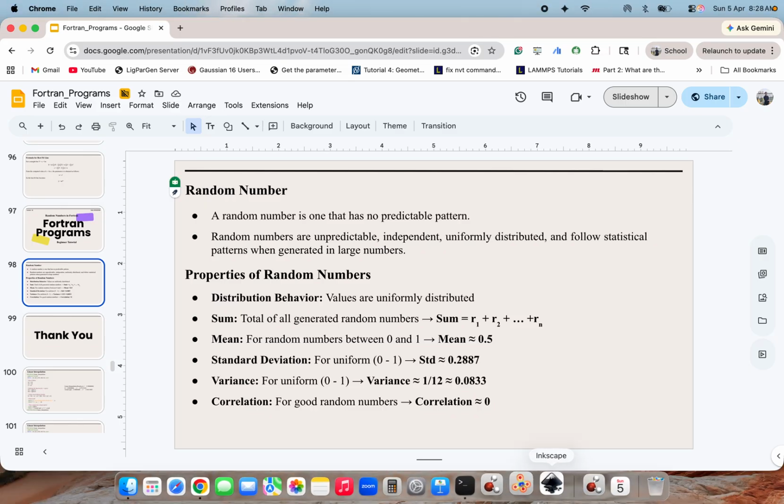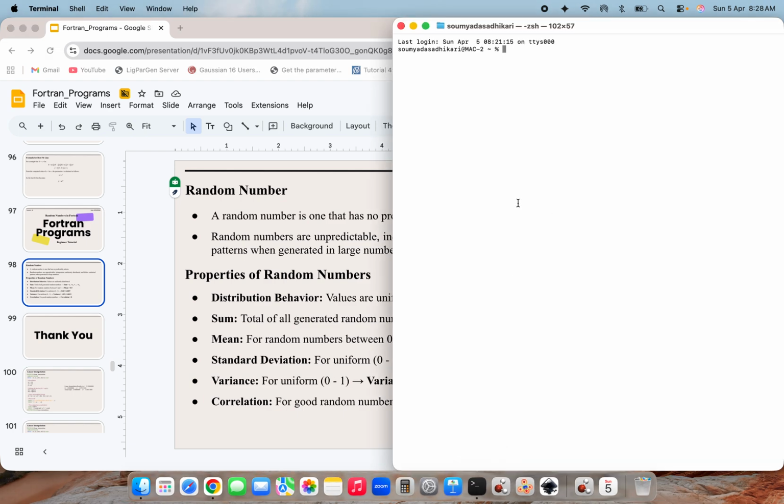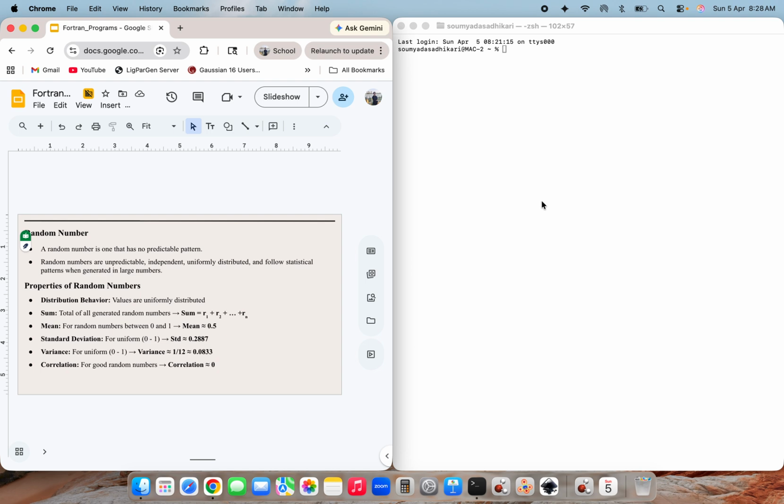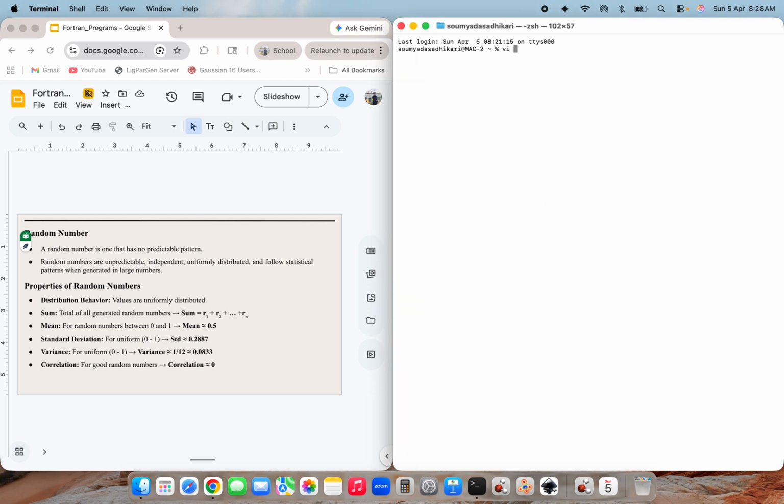Let me go and write one simple code to generate random numbers. Here I am going to open one file with the name random number.f90. Here I have opened the file, and we are going to write a very simple code which can generate many random numbers, and later we are going to visualize all those random numbers and see how they are distributed.